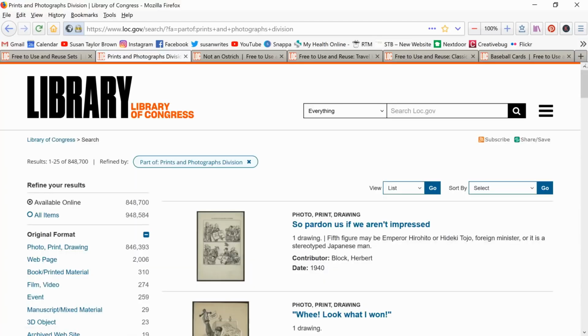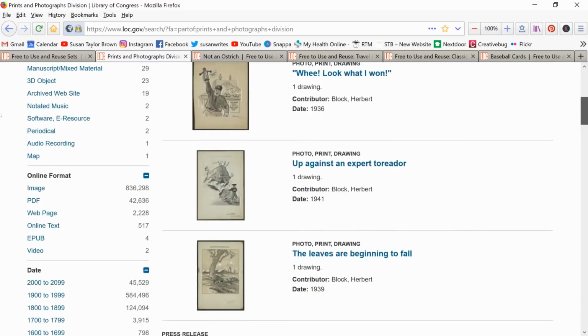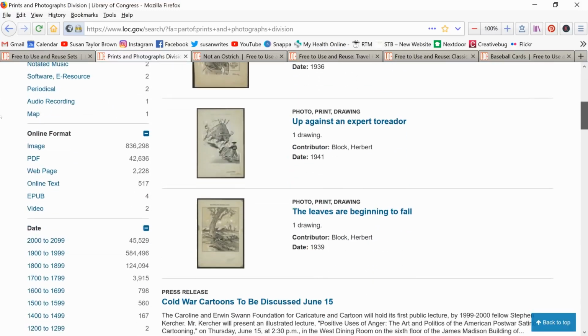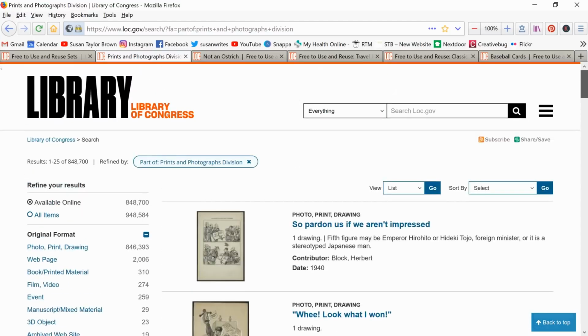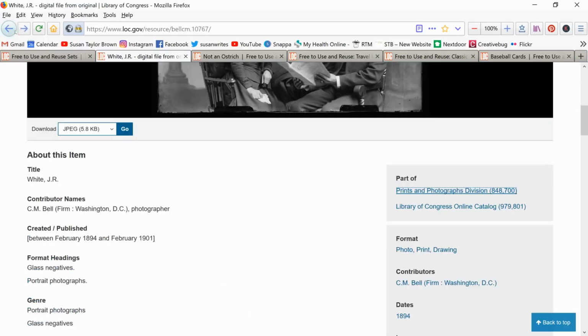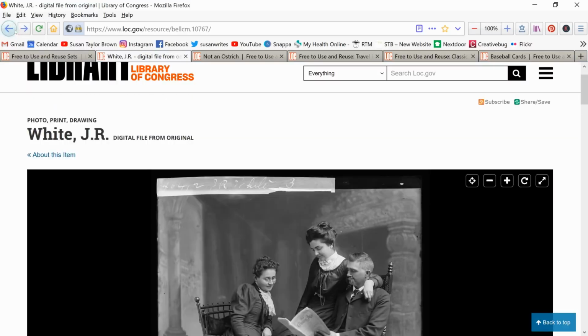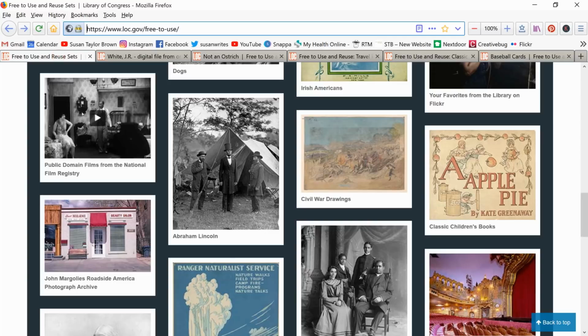If you come over there, you are going to have so many options to search. Your mind will be blown by what is over here. But you're going to have a lot more difficulty looking for things that are in the public domain or that are okay for you to use. I don't think the Library of Congress actually uses the word public domain that often. So to start with, I would probably stay within this free to use and reuse sets.